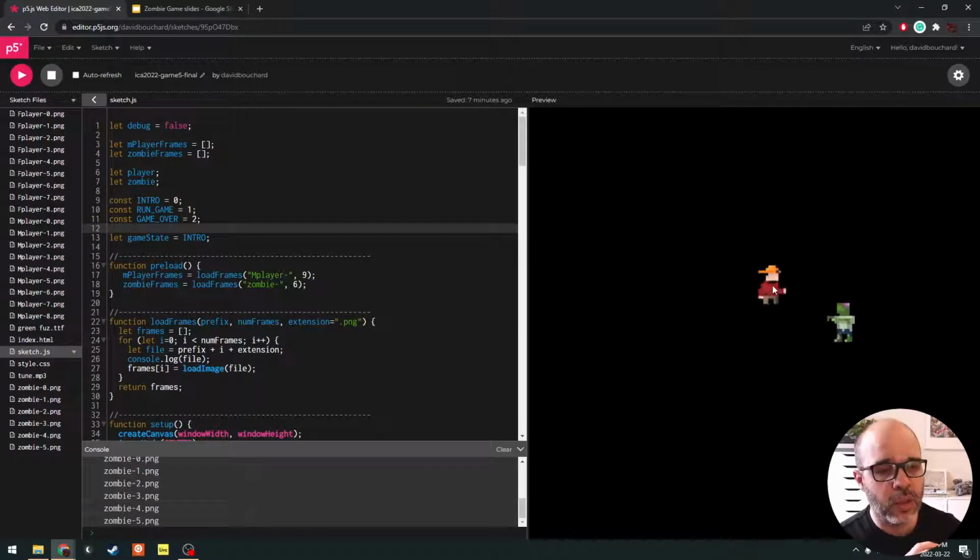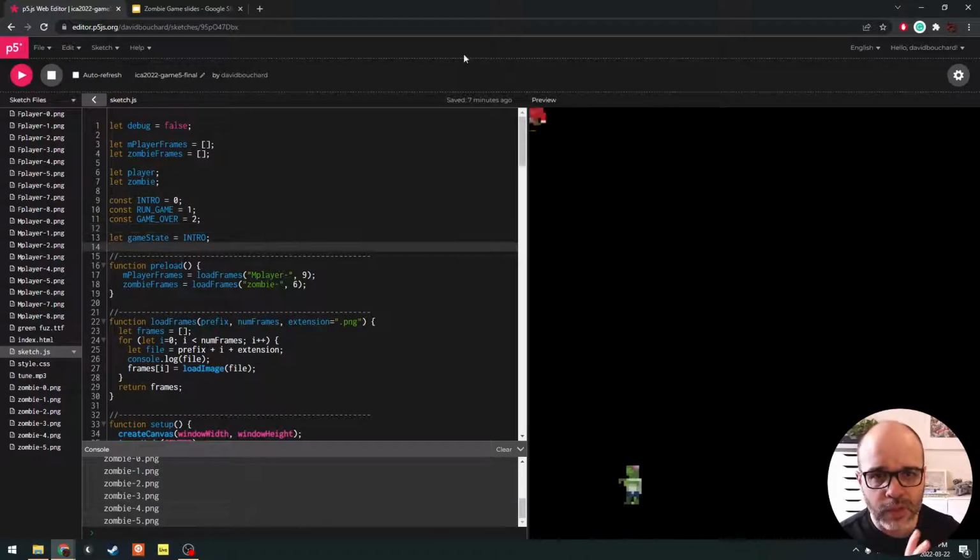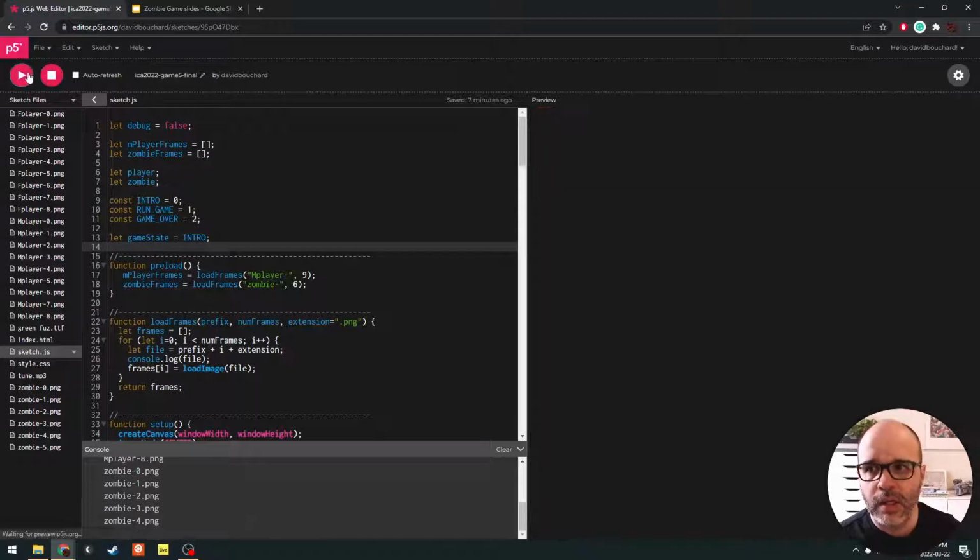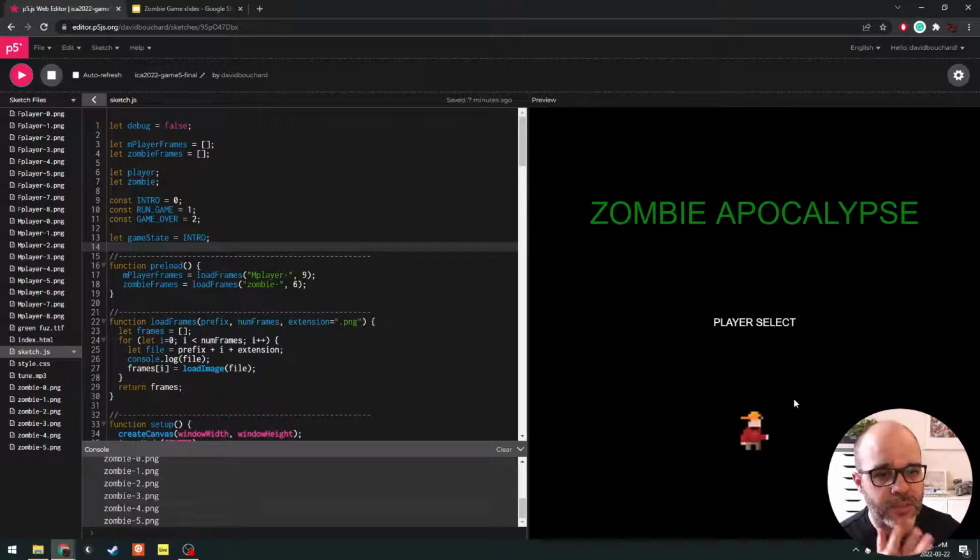So let's start with some of the cosmetic updates, and then we're going to turn our attention to the zombies and get them to increase over time and tweak their behaviors. Okay. So an easy place to start would be the fonts. If we hit our starting screen here, this is not super beautiful.